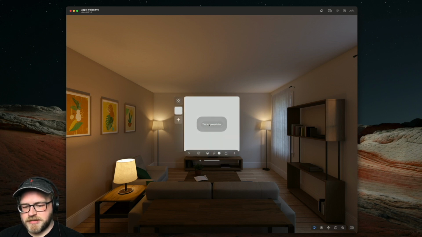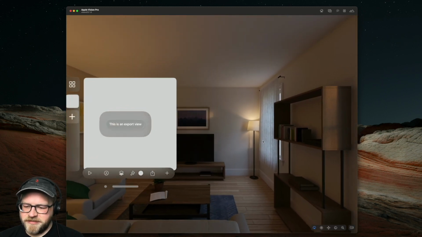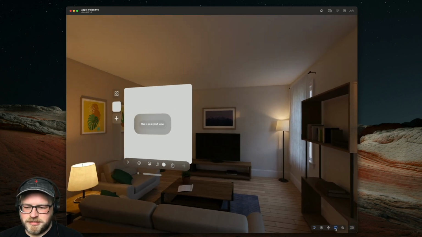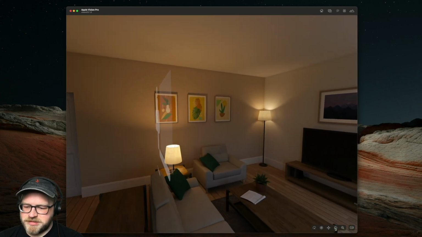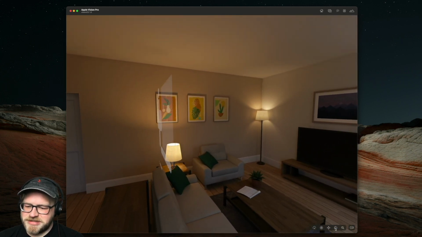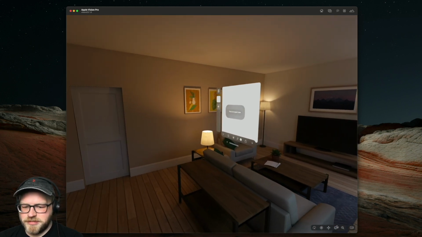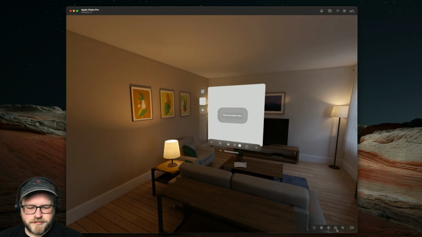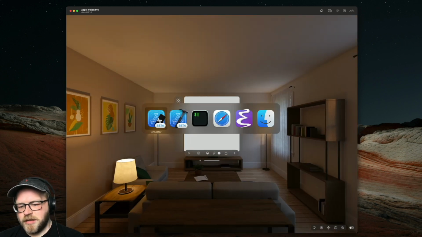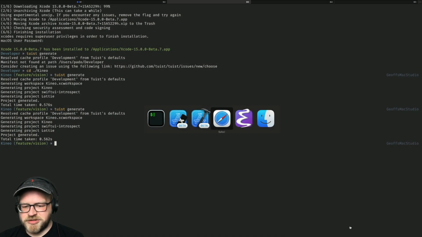Hey, there we go. There's our export view. We have no way of getting out of it. So you're just stuck here once you get there. But it does exist. I think it looked like it floats. Yeah, it's floating a little bit in front of it too. That's cool. Okay, let's take a brief Toast diversion.